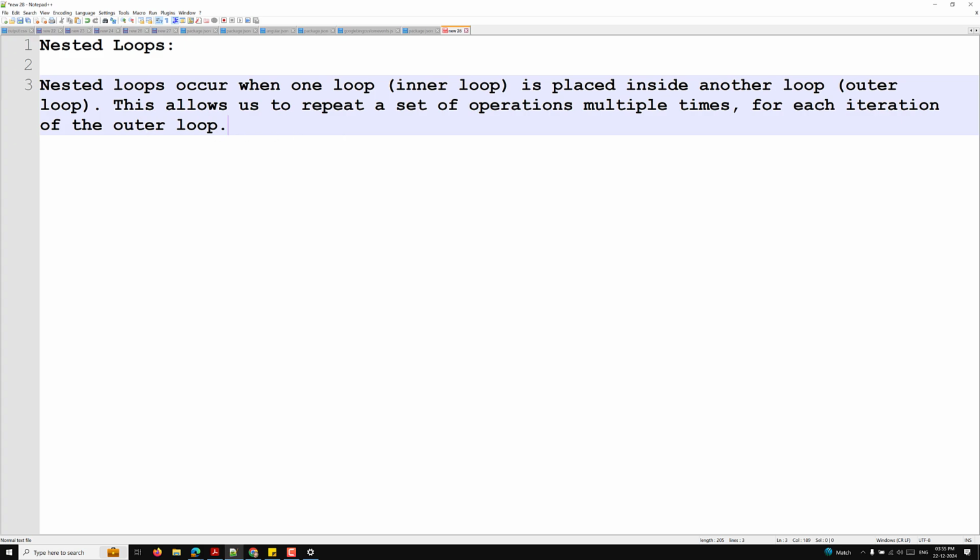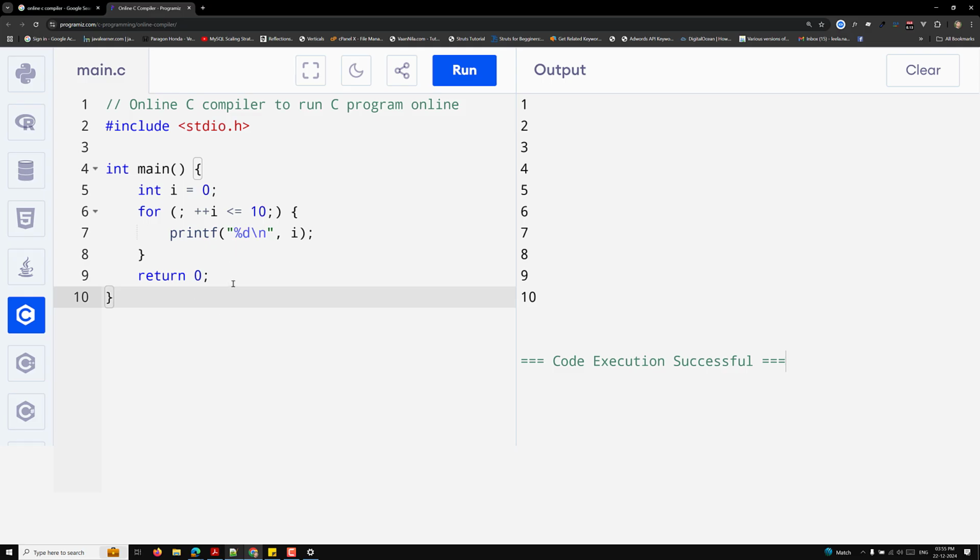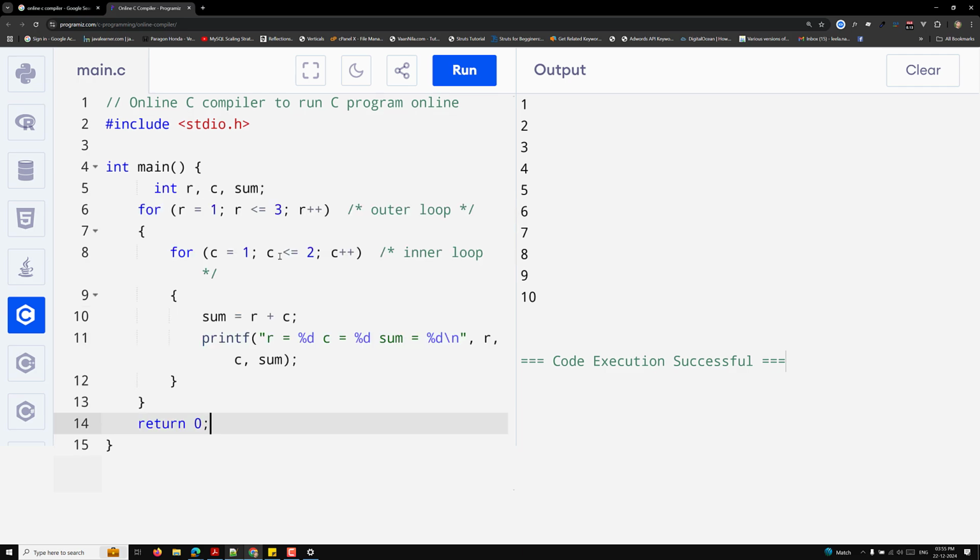I will try to show you one simple example for this one. So here let me paste the code. Here we have R, C and sum, and I am looping with a for loop, and inside the for loop I am looping over the outer loop and also the inner loop, and here I am printing the value.